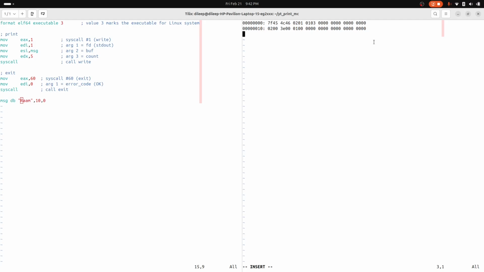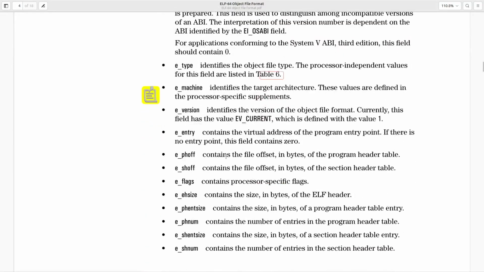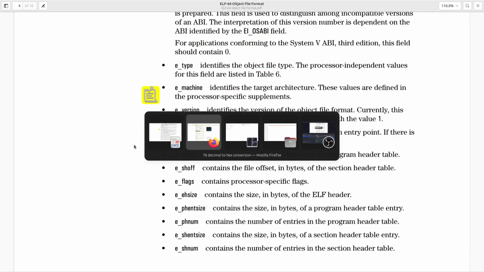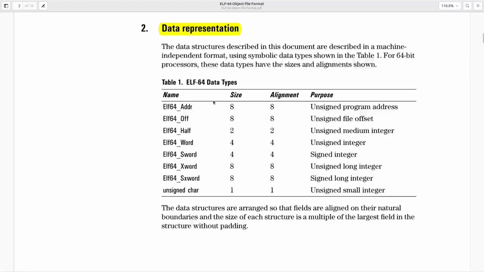Cool, it's done. Now the next, at this starting address, we will write the program header offset. So what is this? E phoff. It contains the file offset in bytes of the program header table. I already know that the size of the ELF header is 64 bytes, so the offset for the program header table will also be 64. 64 is in decimal, and in hex it is 40. And its data size, ELF64_Off, is 8 bytes. Let me write it down.